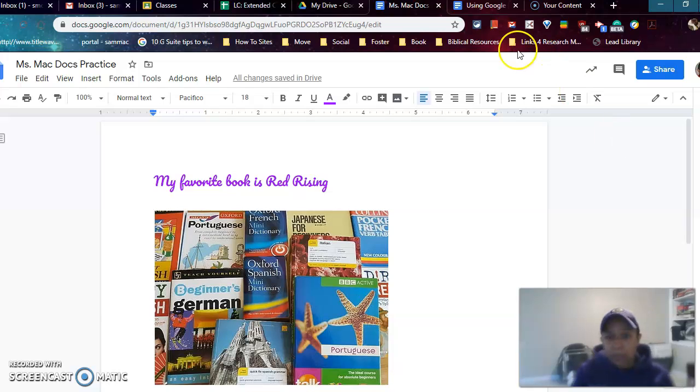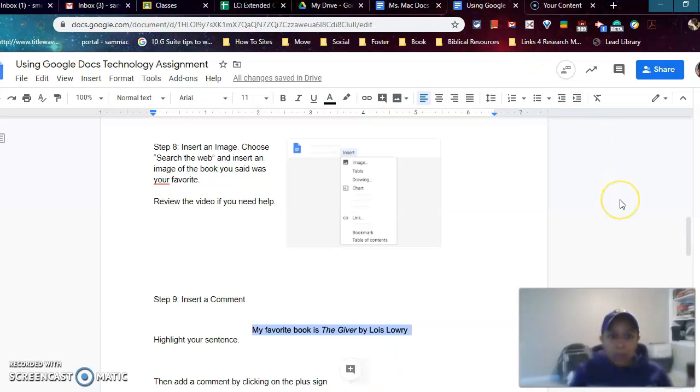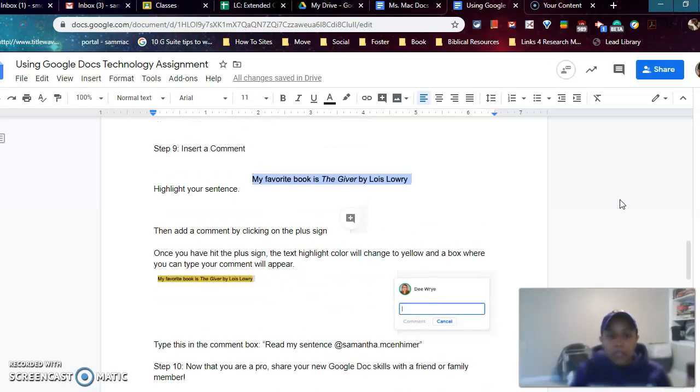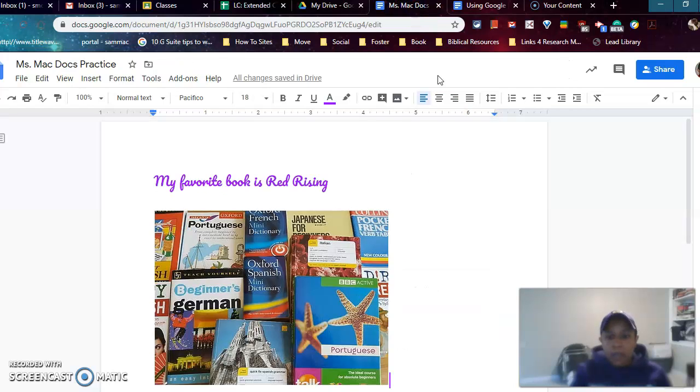Now that we've done that, we need to go back, check those directions again. What's our 9th step? Our 9th step is to insert a comment. So we're going to take the sentence we wrote and we're going to highlight it, then add a comment by clicking on the plus sign. So comments are something that teachers use all the time to give you feedback and to talk to each other. So again, we're going to highlight with 2 fingers, one to click, one to drag. And as soon as we highlight, this plus sign appears on the side. This is the comment box sign, and we're going to go ahead and click that.